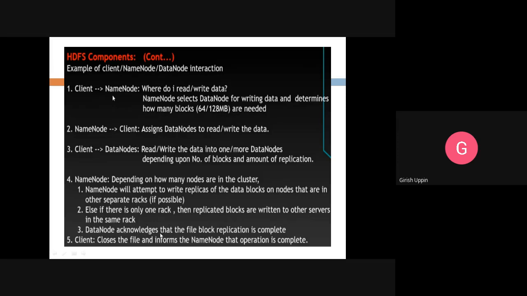The data node acknowledges that the file block replication is complete. Once all the replication is complete, it will acknowledge to the client. Then the client closes the file, whether it is reading or writing, and informs the name node that the operation is complete.